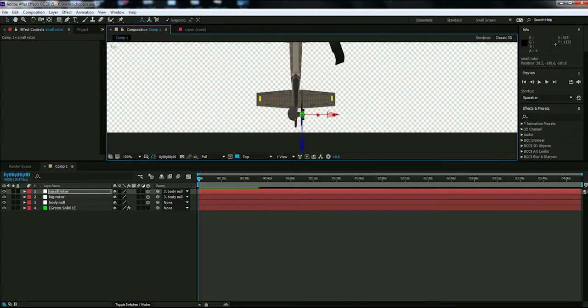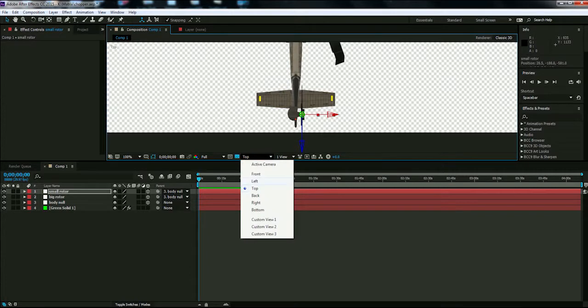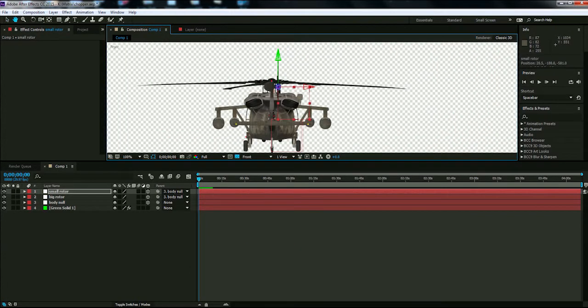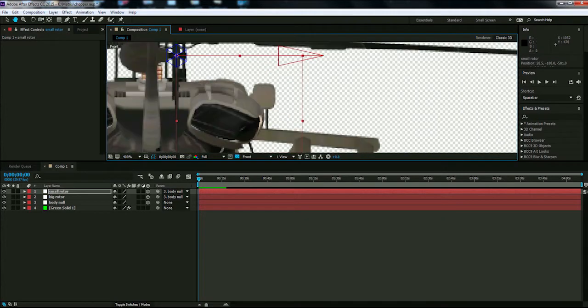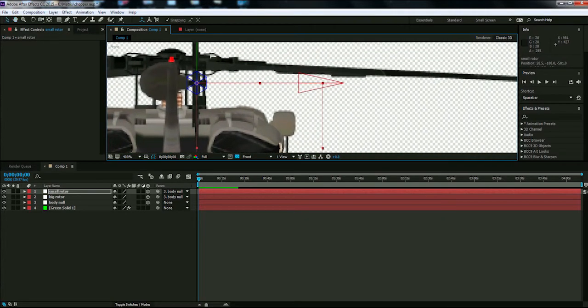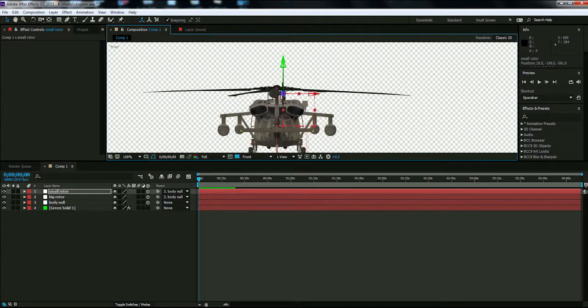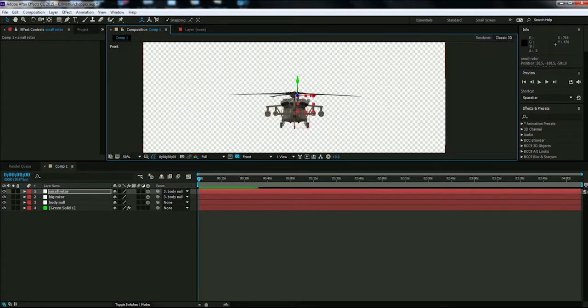Right, it doesn't look too bad. Let's go try front, which is probably the same, yeah. Okay, let's have a look here. Maybe just wants to go up just a fraction there. And a lot of times, really, the back rotor should be slightly tilted, but it makes it very awkward to rotate. So anyway, now we've got these all pick-whipped together to the body null.